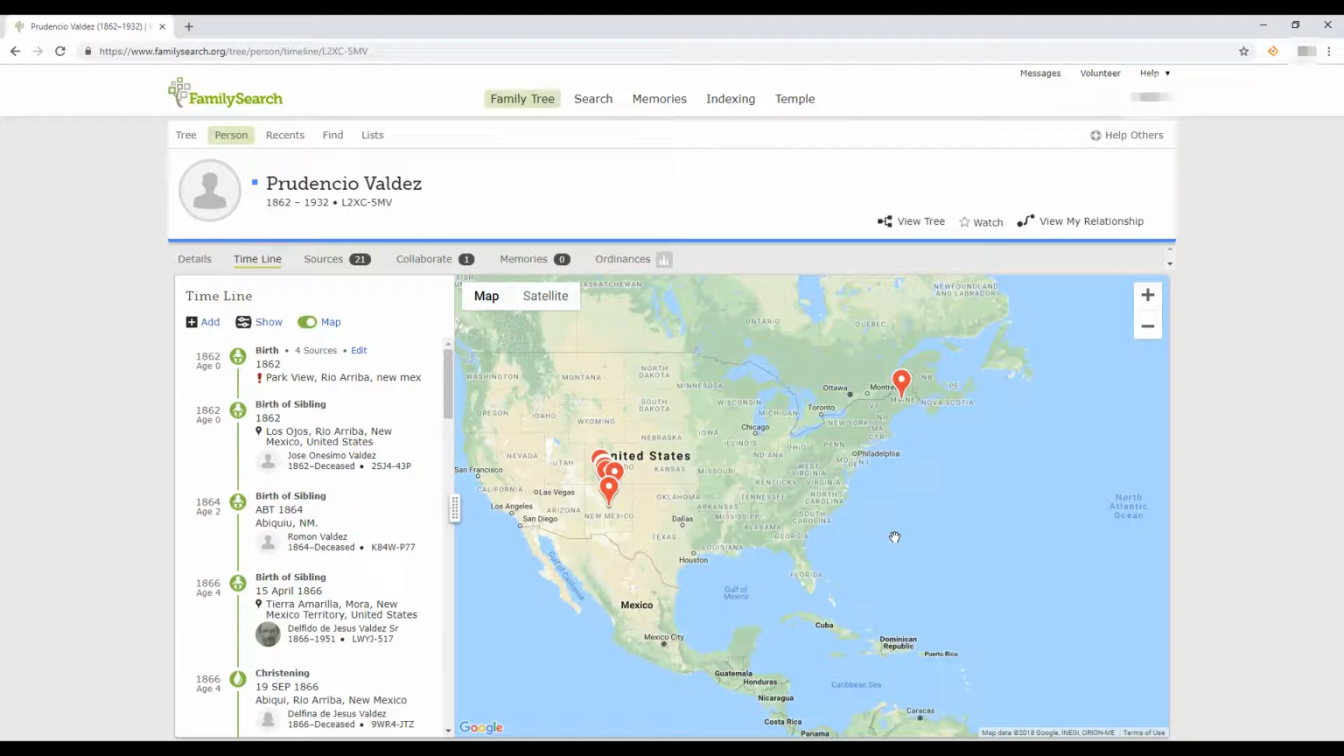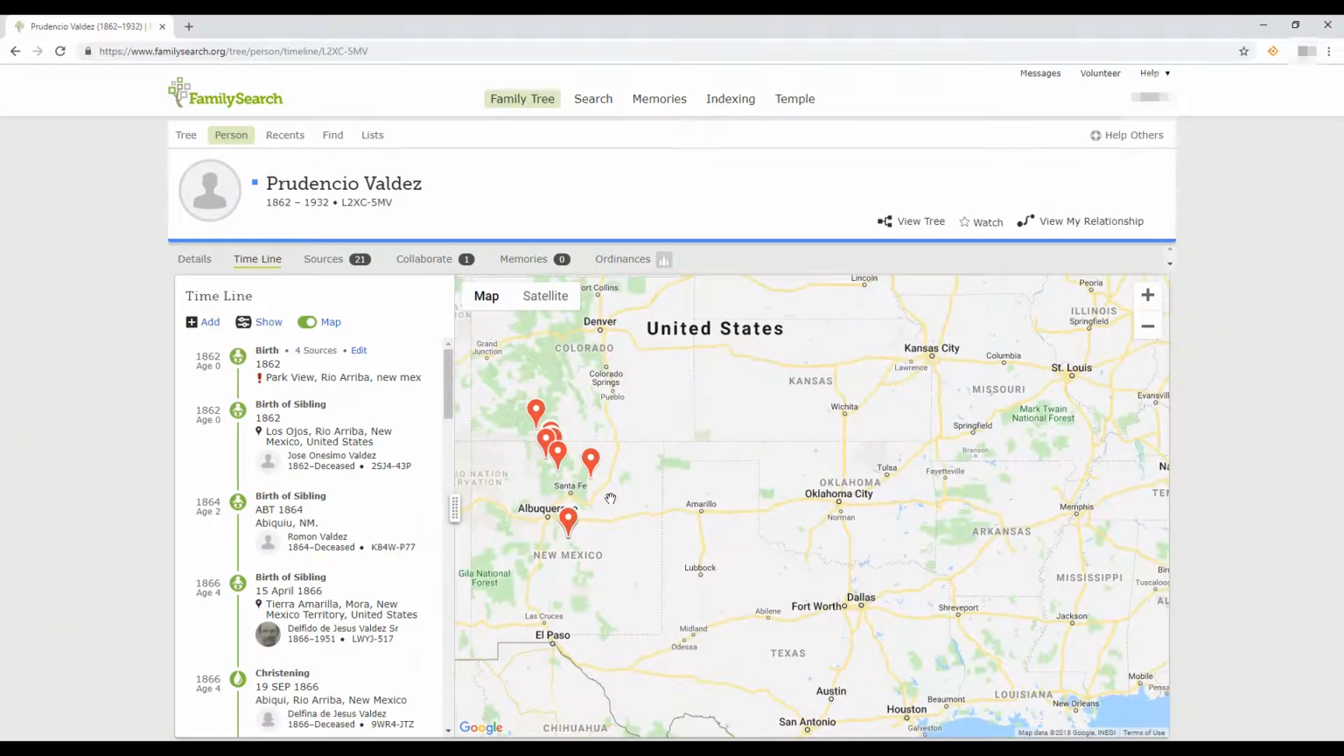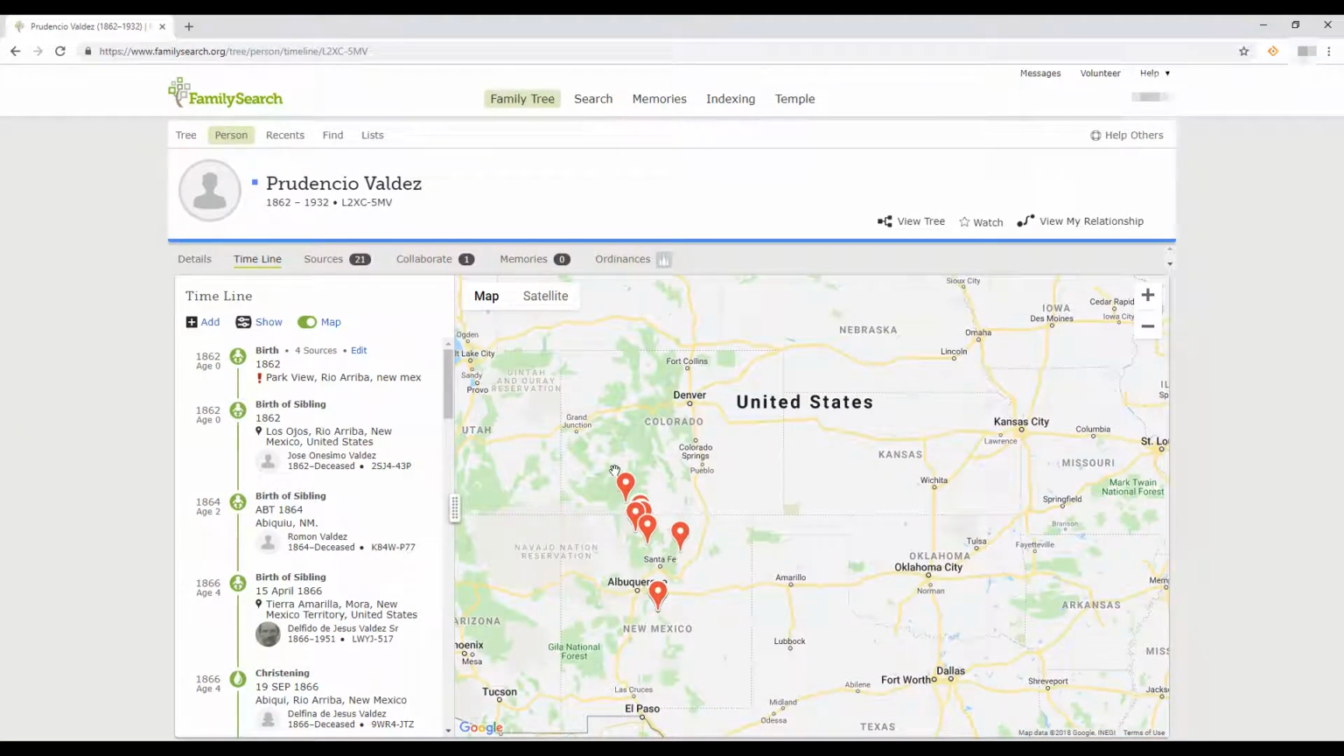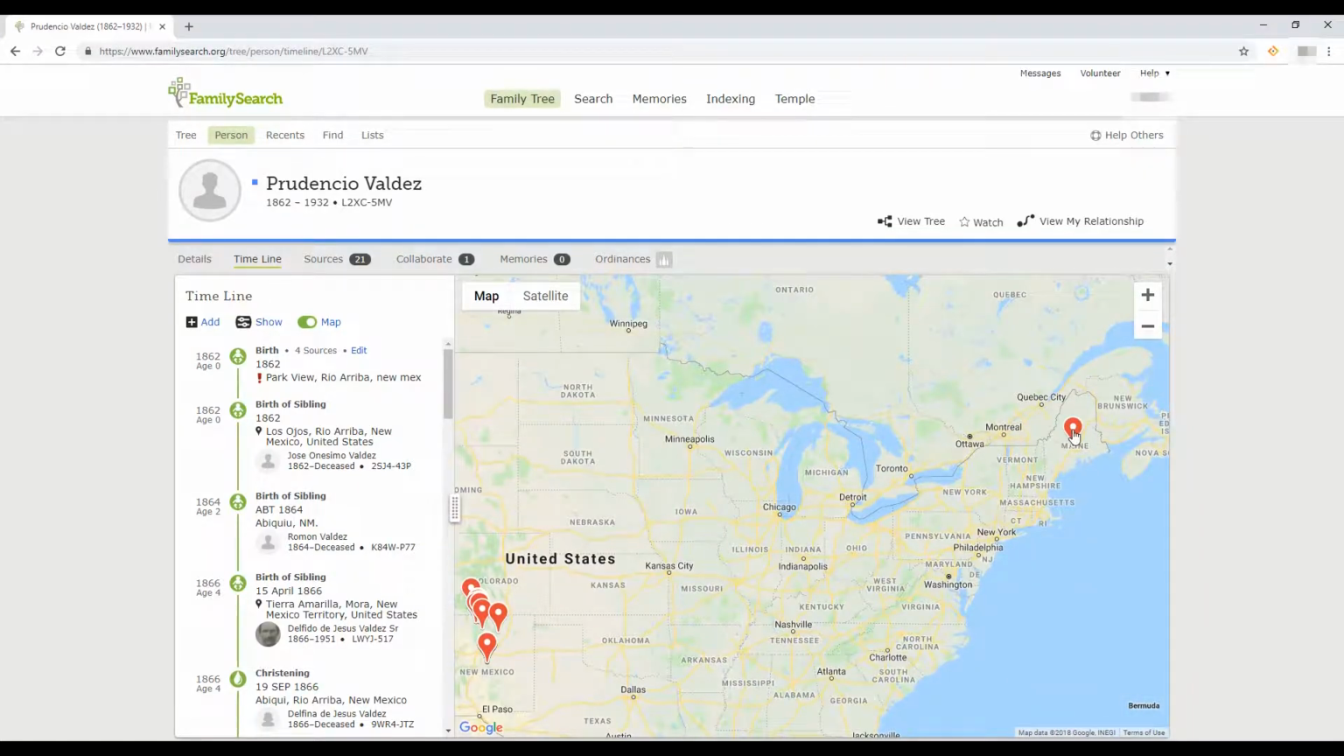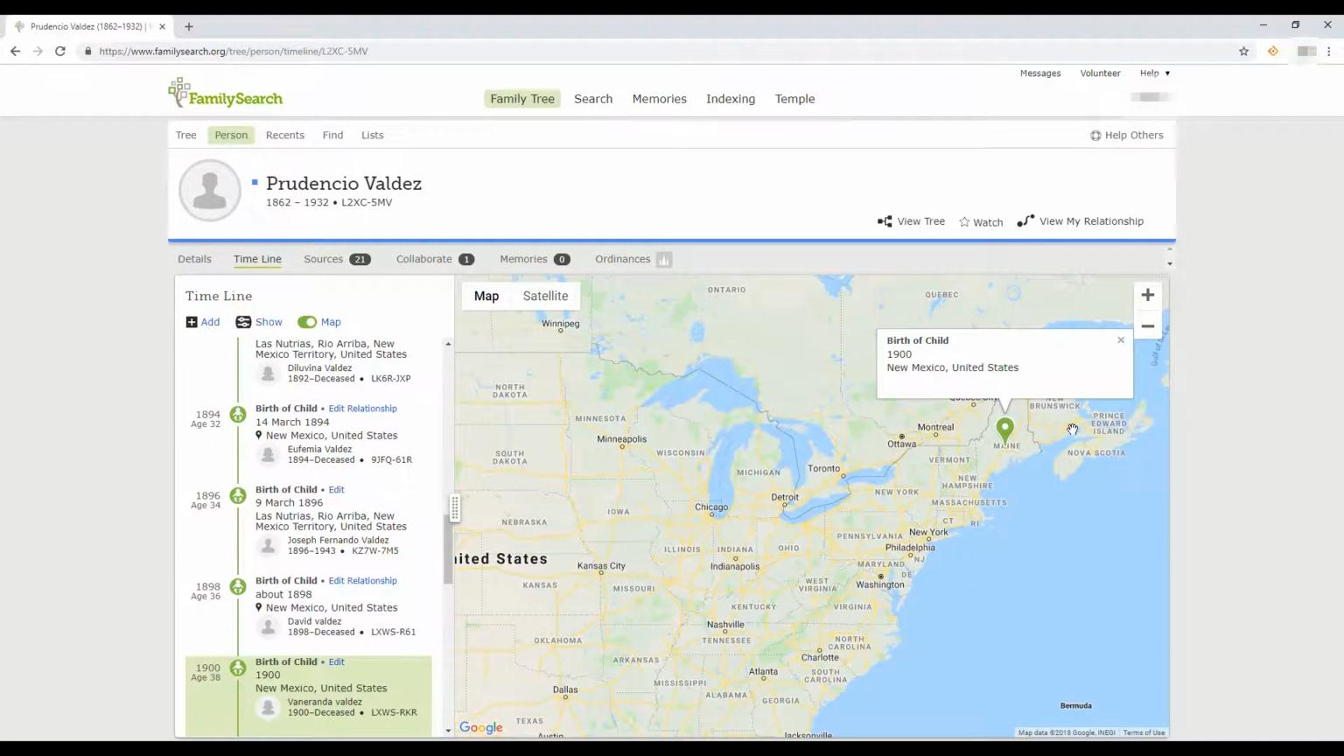So now we can see a map of the United States or the world, whatever the case may be for your ancestor. And we can see the events that happen in their life. So we can see for this ancestor, a lot of his events happened in New Mexico and southern Colorado. But he does have one event that happened in Maine, which is the birth of a child, which is plausible.